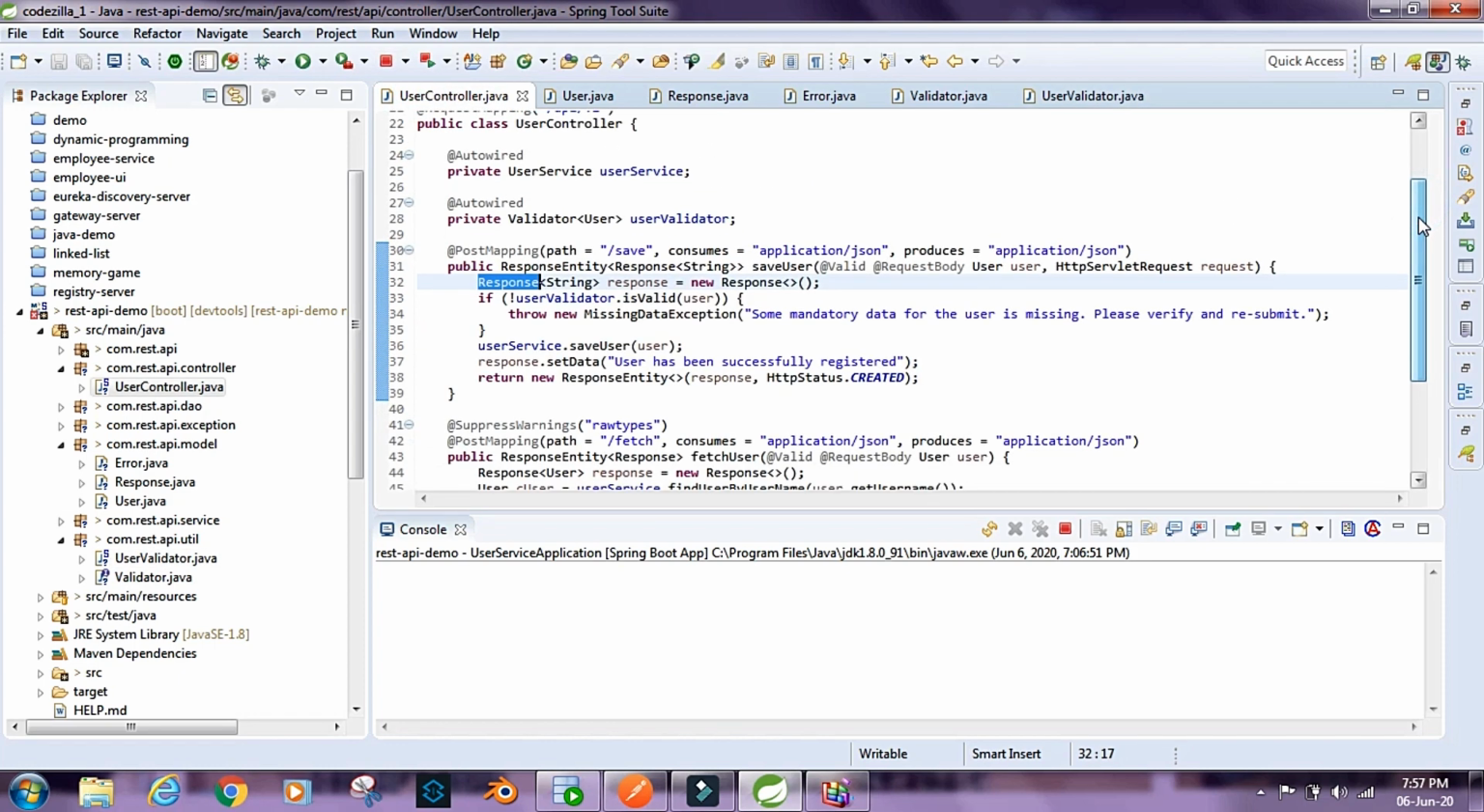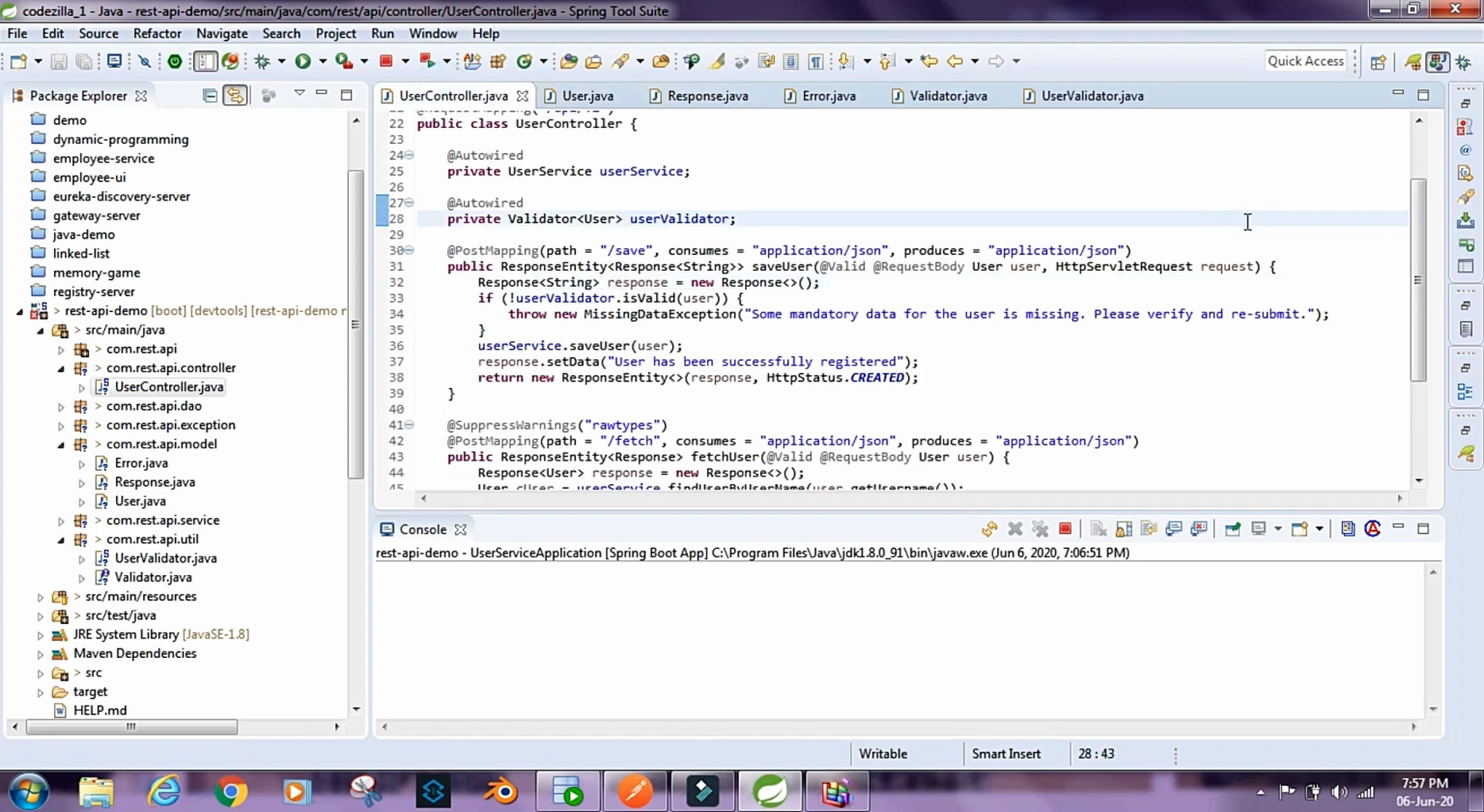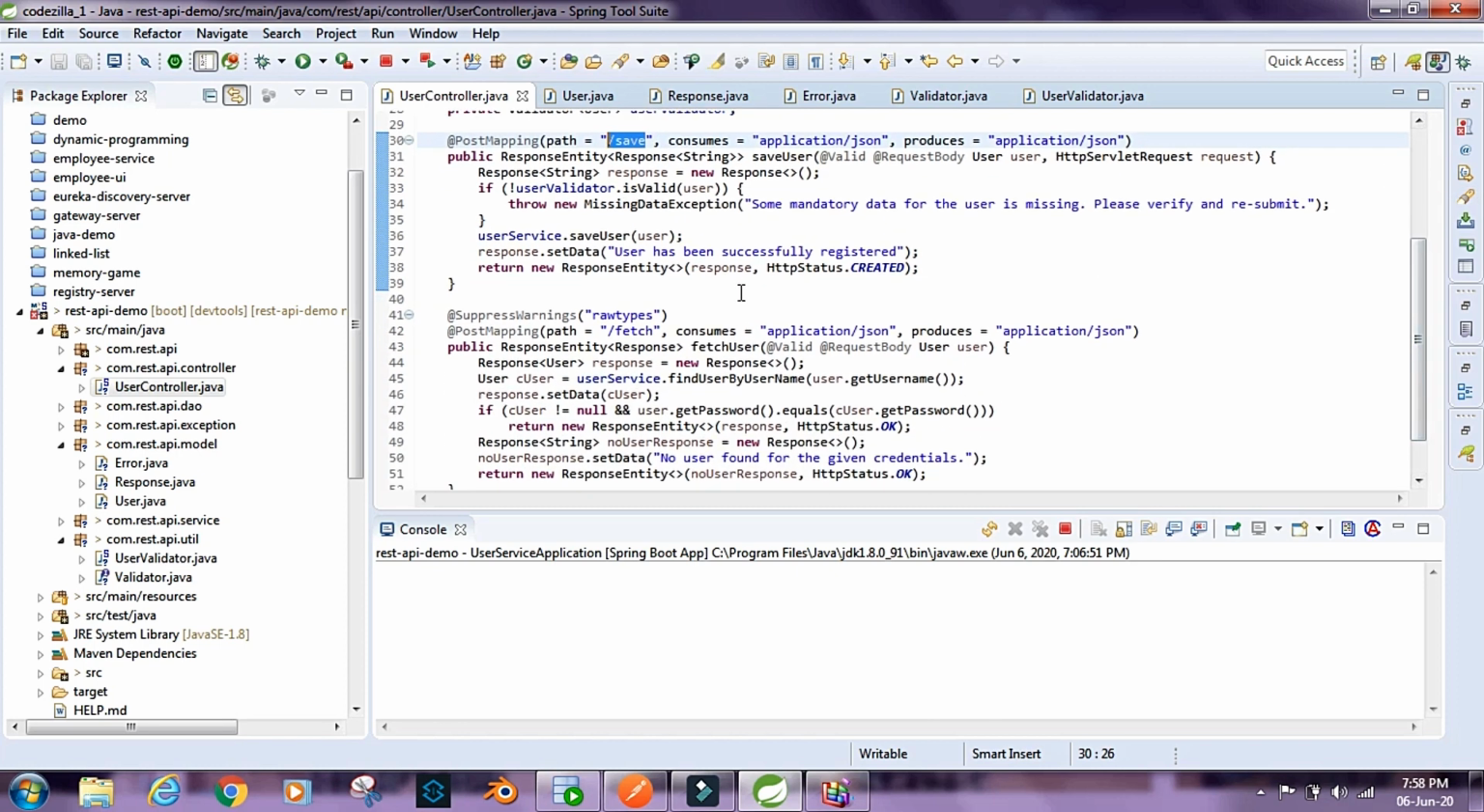So we could have also done this inside the user class. We could have set the @NotNull annotation for these two fields inside the user class, but I didn't do that intentionally because we'd be using the same user class for two different endpoints, right? For save, we'd be using the user class as an input parameter, and for fetch, we'd also be using the user class as an input parameter, right?